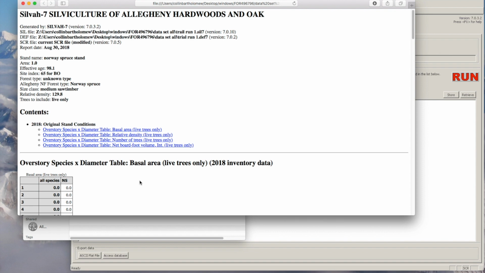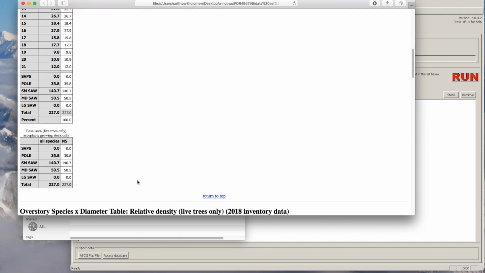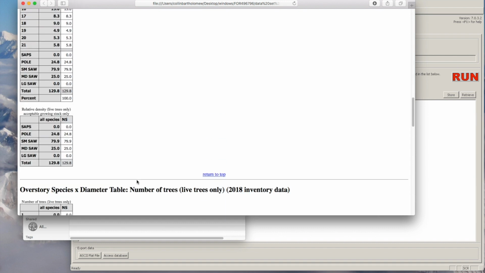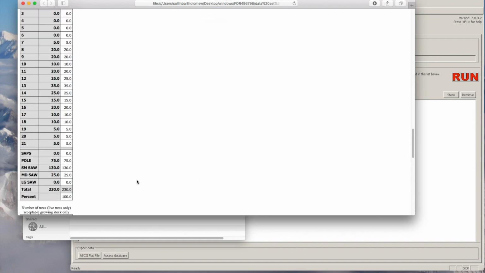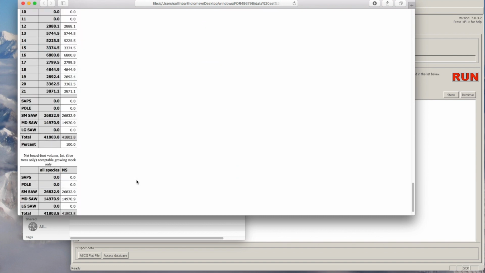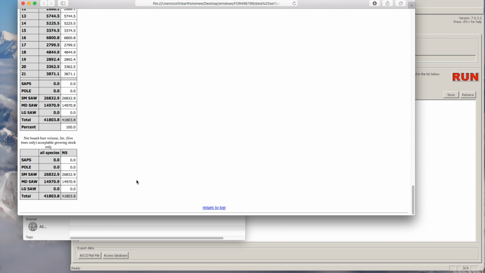And so here we can just scroll down and see what the outputs are for everything requested: for basal area, for relative density, for numbers of trees per acre, and then also for net board foot volume for international quarter inch.